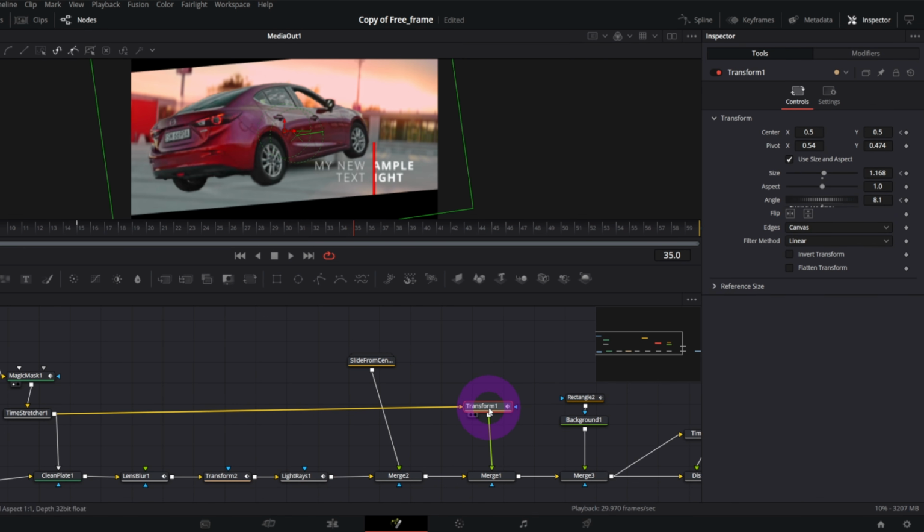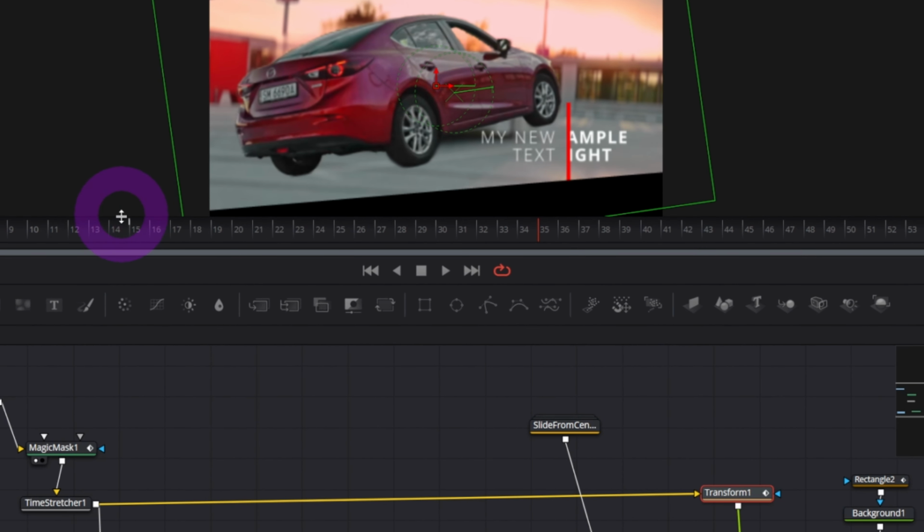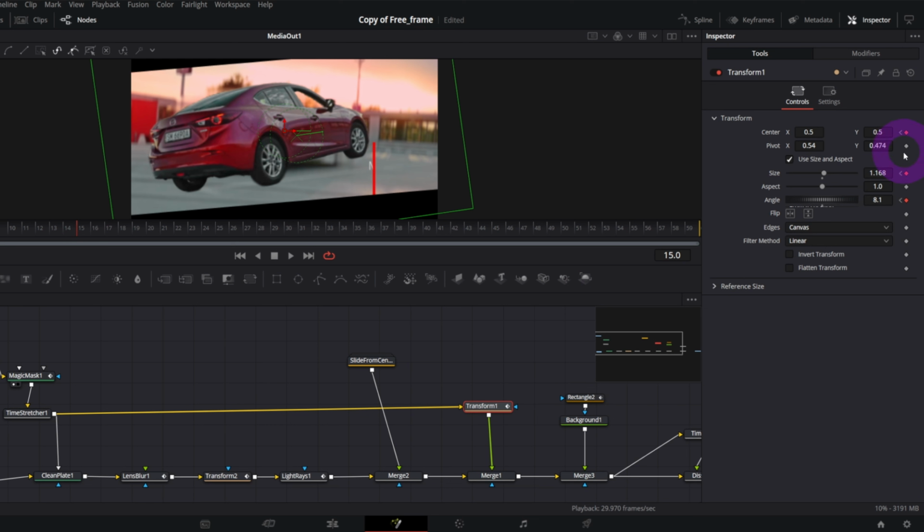But before you change anything, be sure to stand at frame 15. It's marked as a white little dash on the timeline. In other words, there are keyframes on that frame. And in the inspector, you can only modify the controls that have keyframes there. You can tell it by the red diamonds.